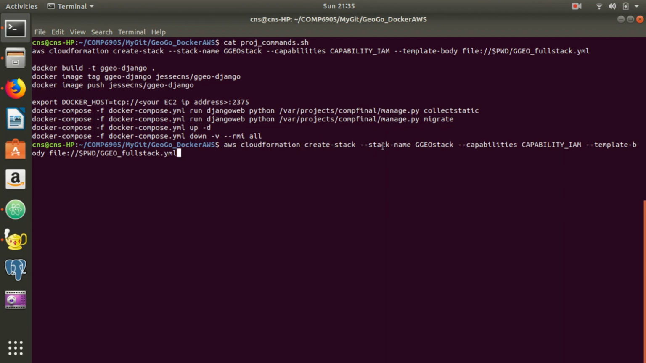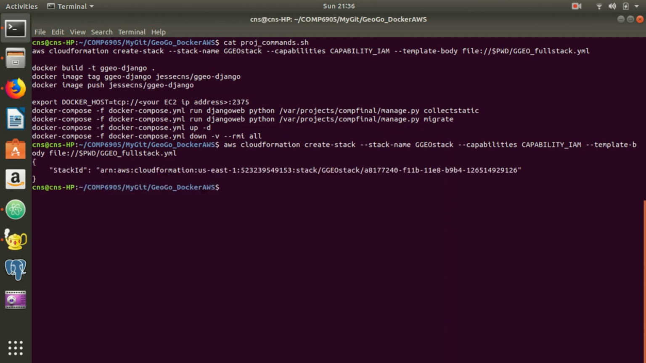We're going to create a stack. We're going to call the stack name GGO stack in this case. We have to put this extra variable here, the capabilities, CAPABILITY_IAM, because we're creating an IAM user. We just have to explicitly state that. And then the template body file, we're going to direct it to our GGO full stack in our project directory. Hit enter.